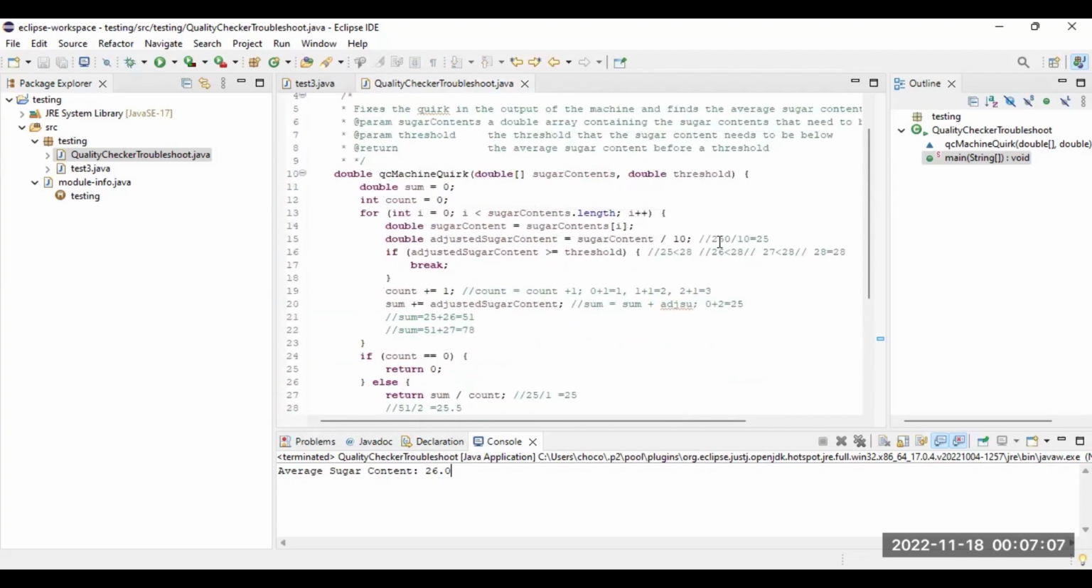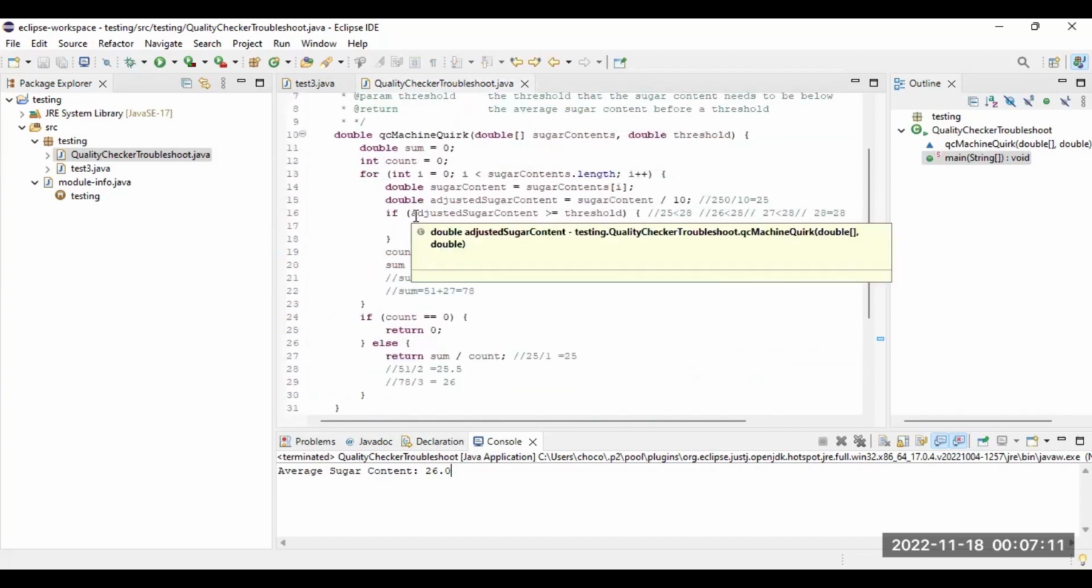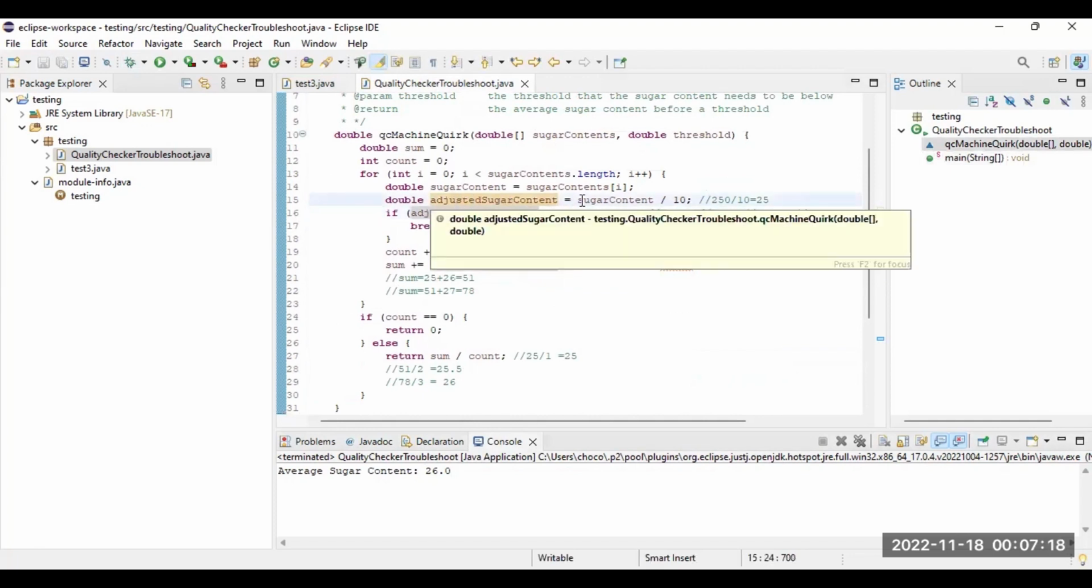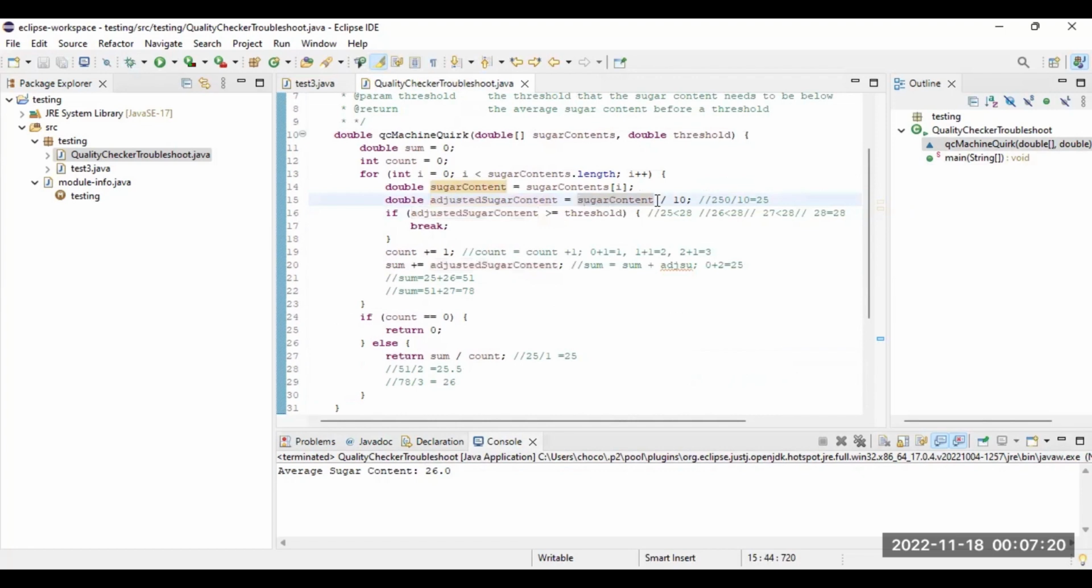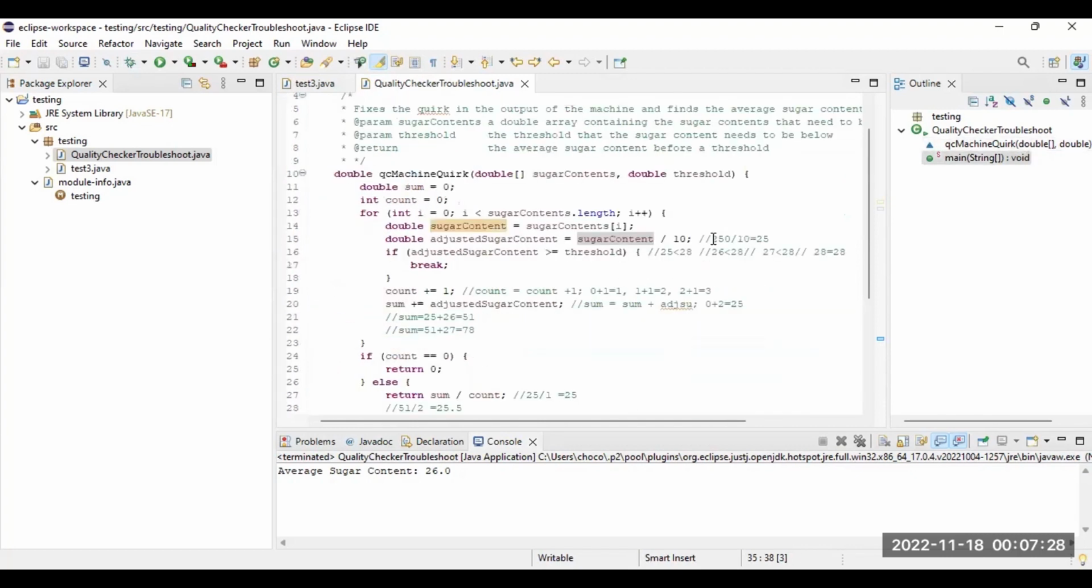So right here, it says if the adjusted sugar content is greater than or equal to, right? The adjusted sugar content right here is the sugar content divided by 10. So our first sugar content, at count 0, is 250. So 250 divided by 10 is 25.